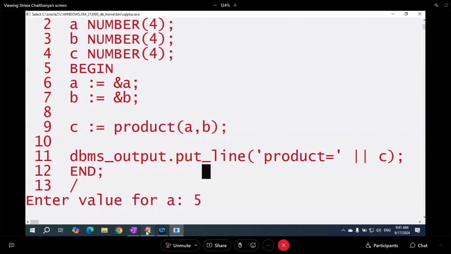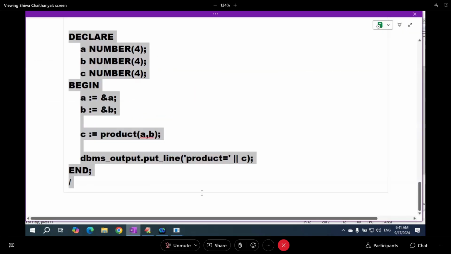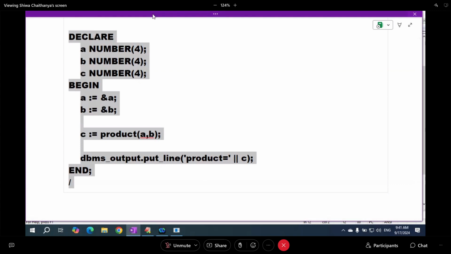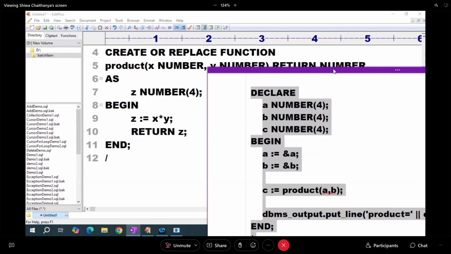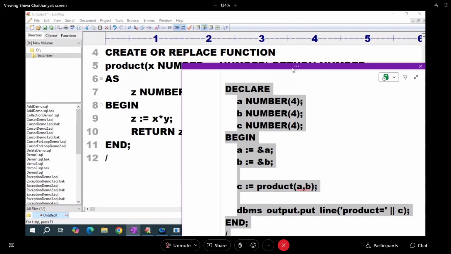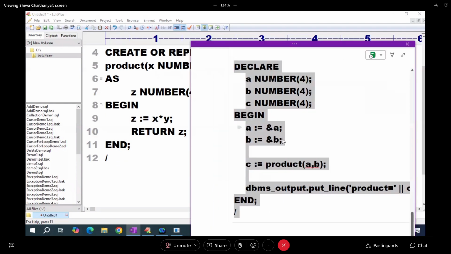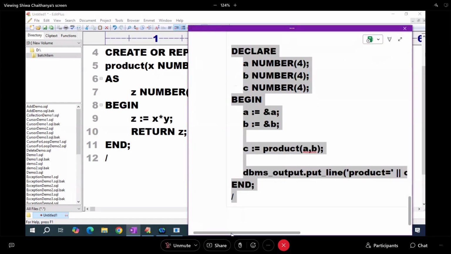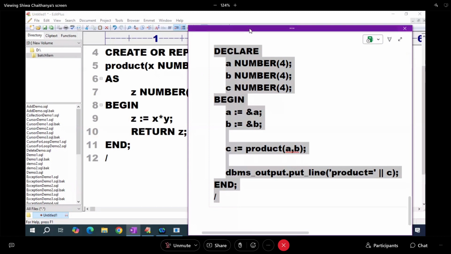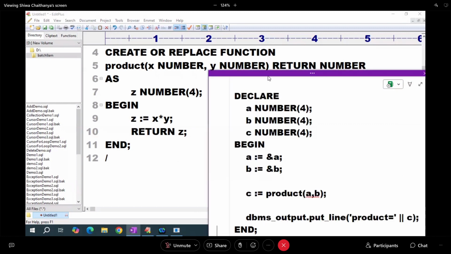What is happening here? Understand now. What is happening here? We have to understand this. This is the code. Just a minute, let me arrange this. Okay. So this is the code now. What is happening here? Try to understand.